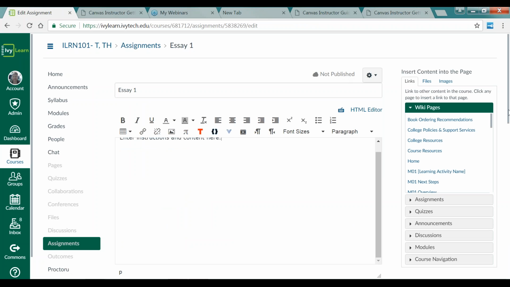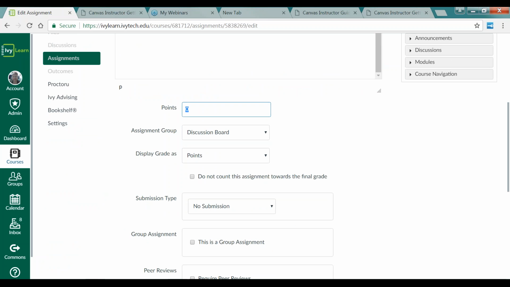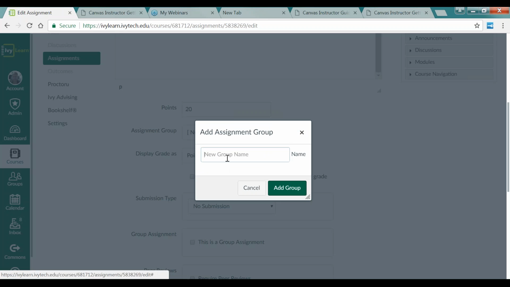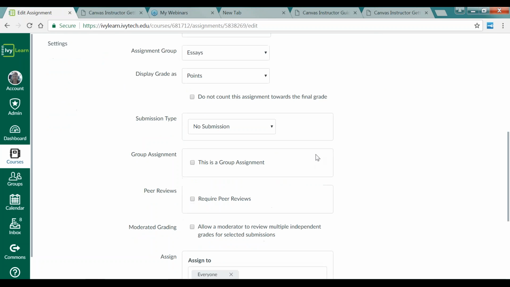When I scroll down the page just a little bit, this is where I can add how many points. I can give it an assignment group. And again, these assignment groups directly correspond with your grading categories. So I'm going to call this new group Essays. I'm going to give it some points possible. I want it to display as 20 points in the Grade Center.